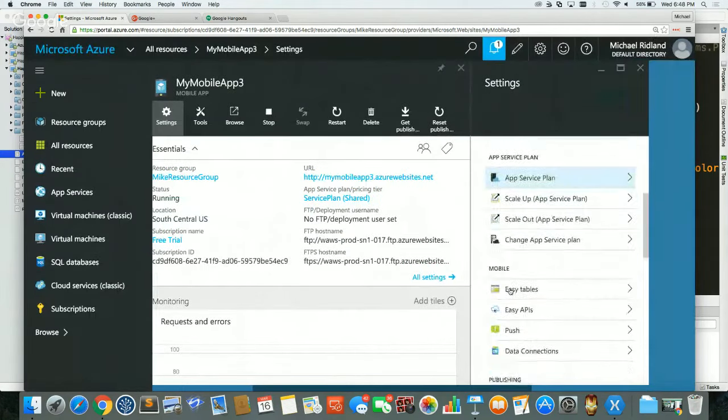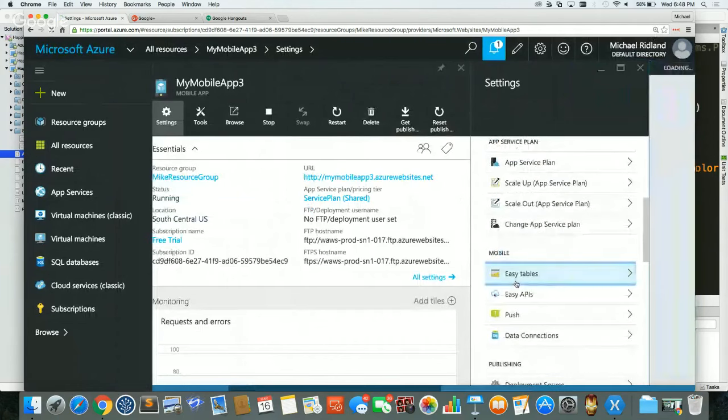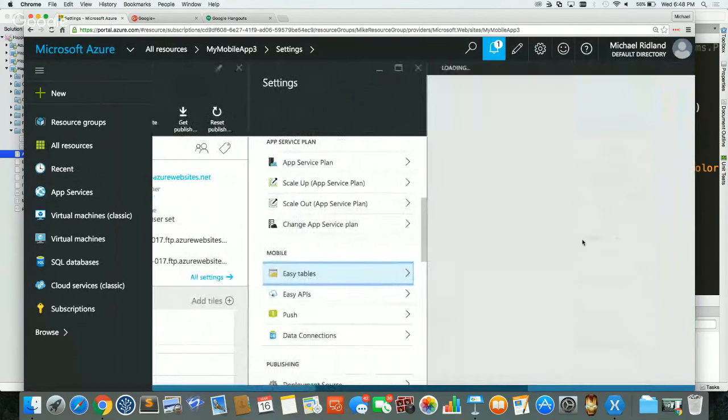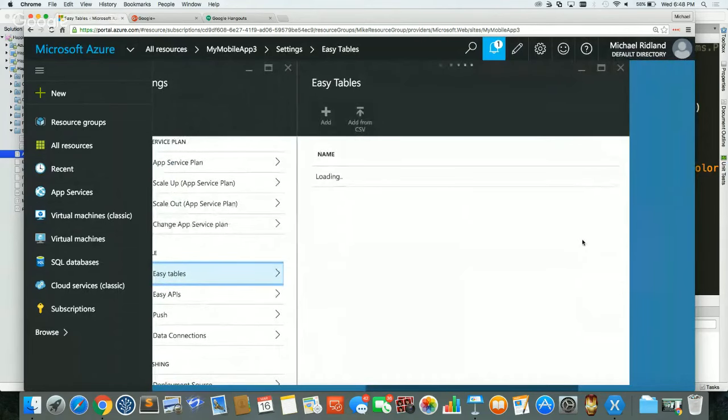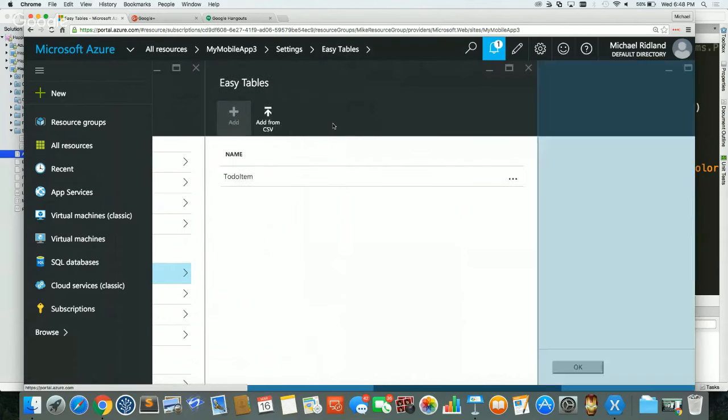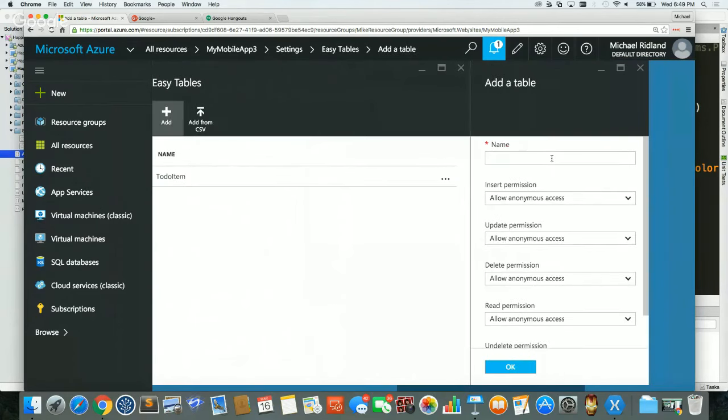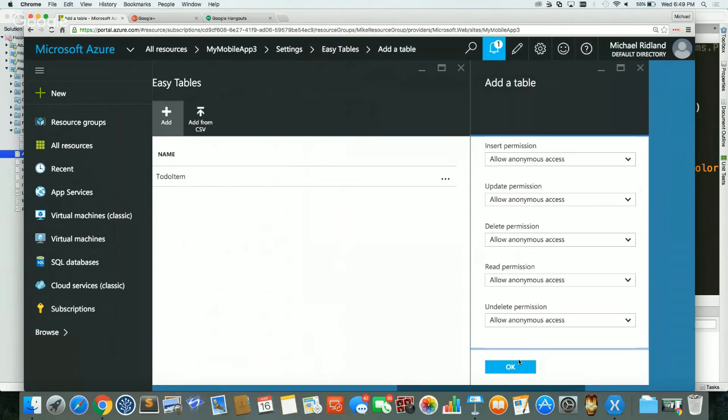So easy tables means that you can go in here and create a new table for your client that's sitting on your back end, and you can use it from your client without actually having to write any web services. So you can see here the to-do item that comes out of the quick start. But what I can actually do is go in here and create my person. That's going to create a person table.